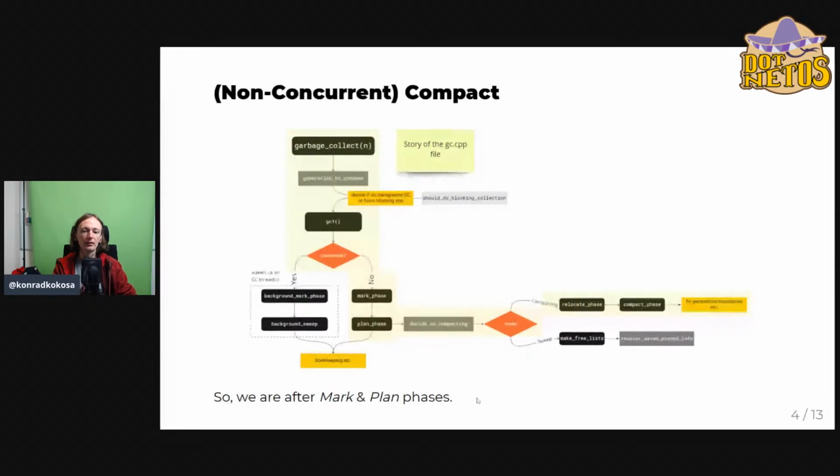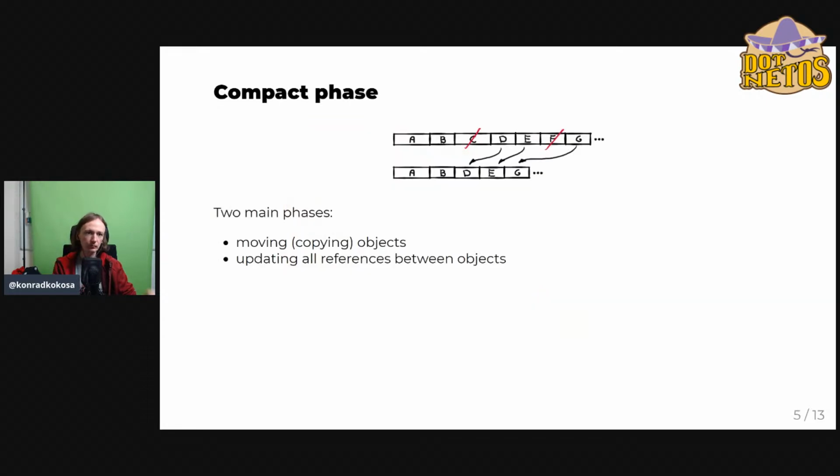What is important from this point of view is that the current compacting in .NET GC happens after the mark and plan phases. So we are after the plan phase. We know all this data that has been described in the plan phase. We know the plugs, we know the gaps. We have all this data gathered in brick tables and plug trees and so on and so on.